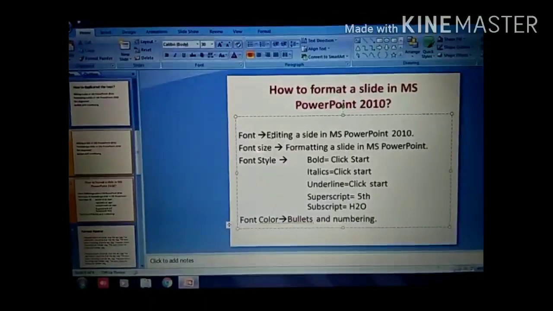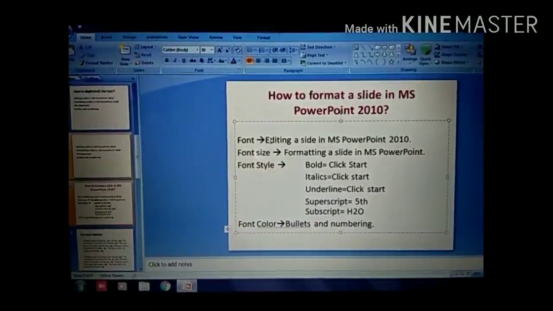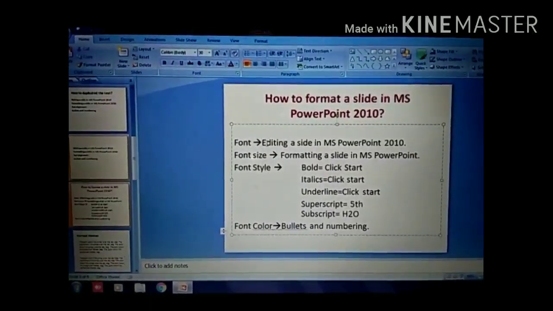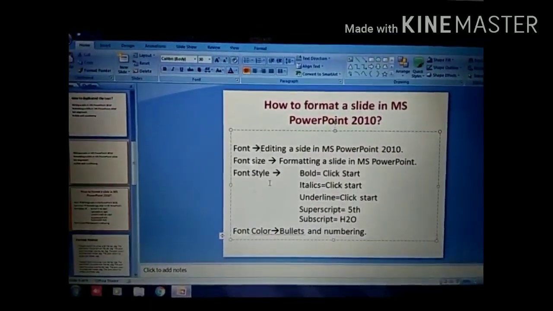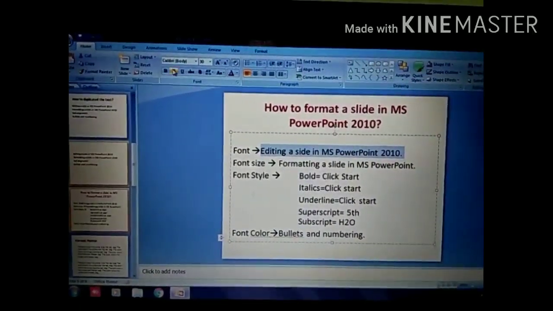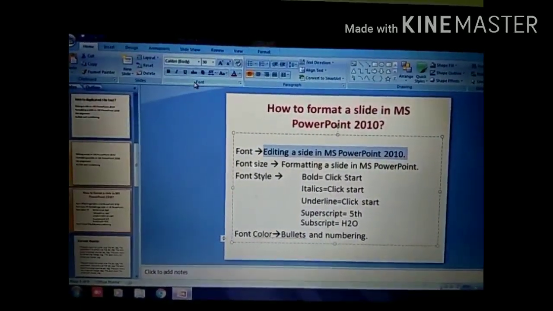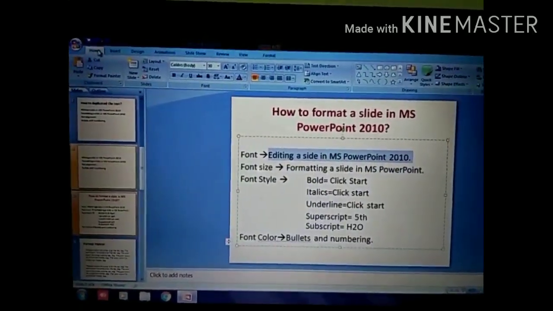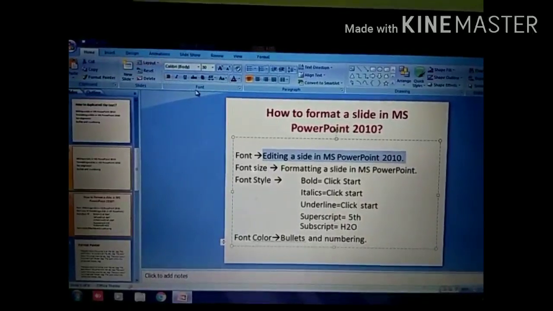First of all, we will apply the font. Font means font name, you can call it. For that, first of all we will select the text. So I am selecting the text here, and all the text formatting and font formatting options are available on the Home tab in the Font group.